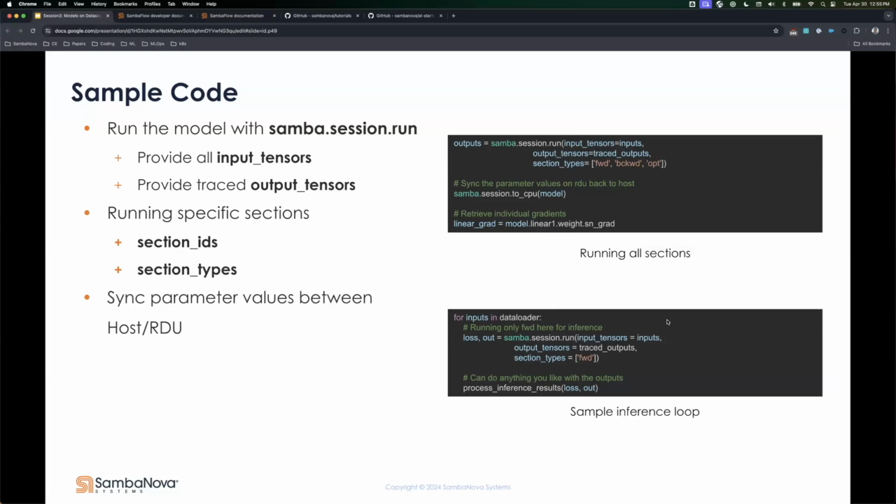What you run and what you decide to actually put on RDU is up to you, and depends on the use case, as always.